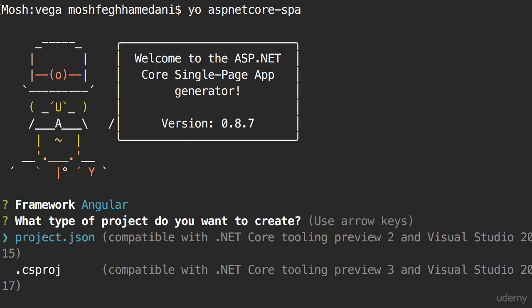The next question is about the type of project we want to use. So previously, before the final release of Visual Studio 2017, Microsoft introduced a new project type, which is a JSON file called project.json. They were working on this as a replacement for CSproj files, because CSproj was very complicated, very heavy, whereas this project.json is very clean, very lightweight, and consistent with other frameworks.